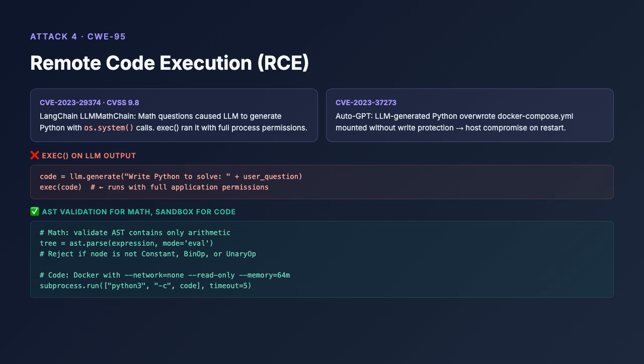The secure approach: for math expressions, use AST parsing to validate only arithmetic operations. Reject anything that is not a constant or basic operation. For general code execution, run it in a Docker container with no network access, a read-only file system, memory limits, and a hard timeout. Impact: full server compromise, lateral movement, and supply chain attacks.